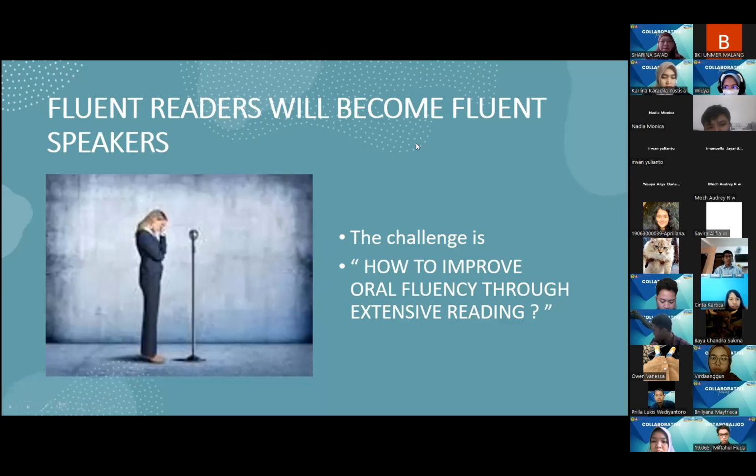Not only will you become fluent speakers, you will also become fluent writers. Okay? Just now, when I look at your syllabus, I know that you have these 2 tasks. You have to write a summary of the book that you have read, a summary of the extensive reading materials that you have read, and then you have to present it in oral presentation. So through reading a lot, you can actually become better at these 2. You can become better at writing and you can become better at speaking as well. But the challenge for you is how are you going to improve your oral fluency through these extensive reading tasks?